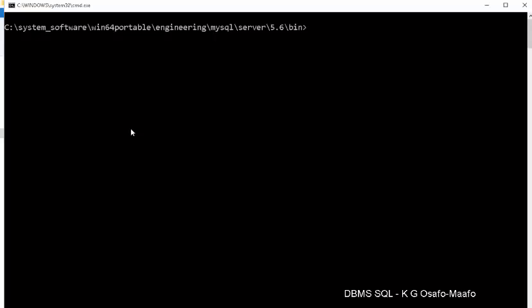Okay. So, command window here. Some people say shell, command prompt, terminal, it's the same thing. They just mean that it's a black screen where you can type commands.